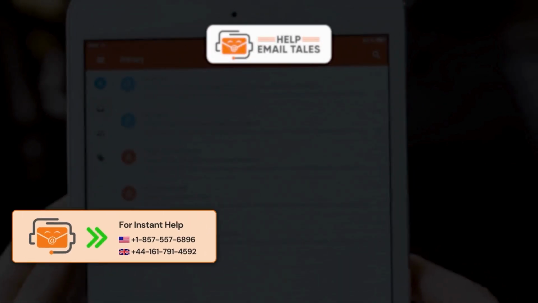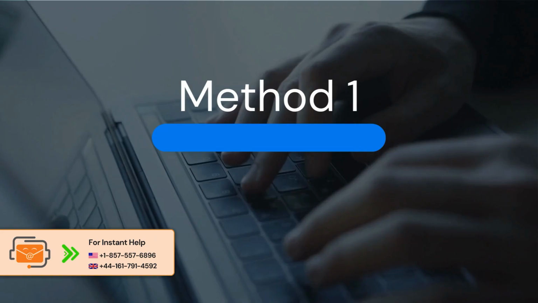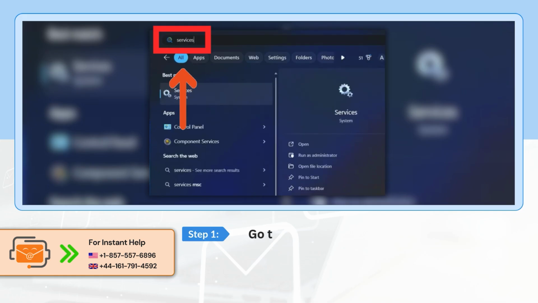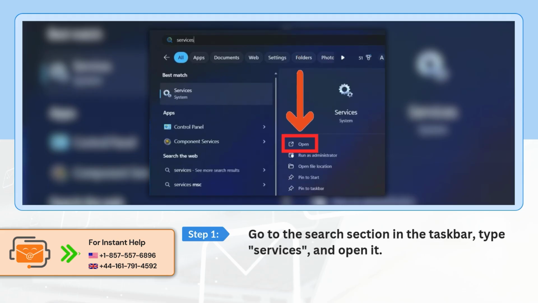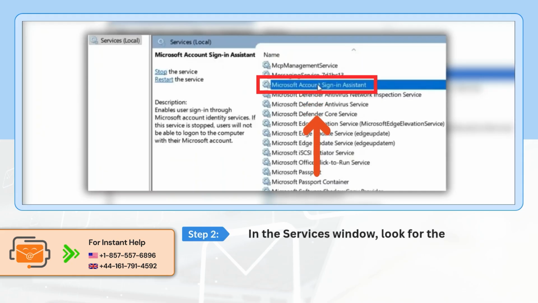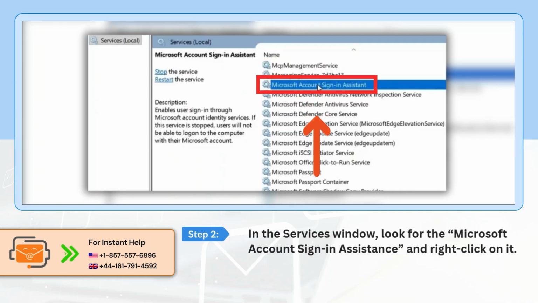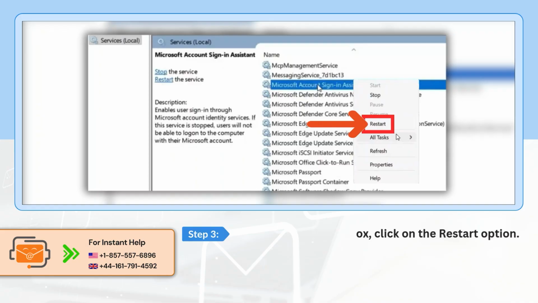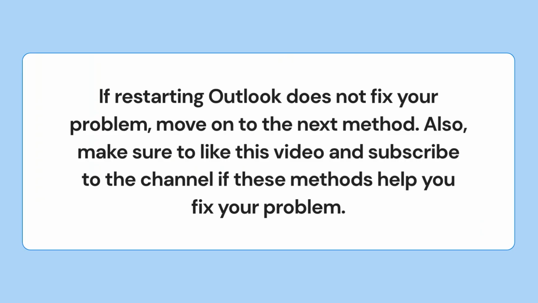Alright then, let's jump right into the solutions. Method 1. Restart the Outlook service. Go to the search section in the taskbar, type Services and open it. In the Services window, look for the Microsoft Account Sign-in Assistance and right-click on it. From the open list box, click on the Restart option. If restarting Outlook does not fix your problem, move on to the next one.